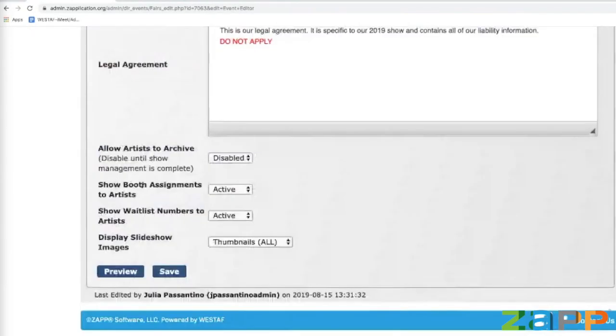That exists down here, and it's display slideshow images, and I have mine set to thumbnails. But if you want to see one at a time, you can set it to large image, and then you can go through each artist image one at a time. It's just up to you. It's a way of managing applications.